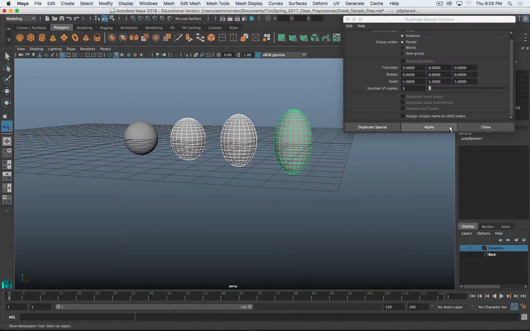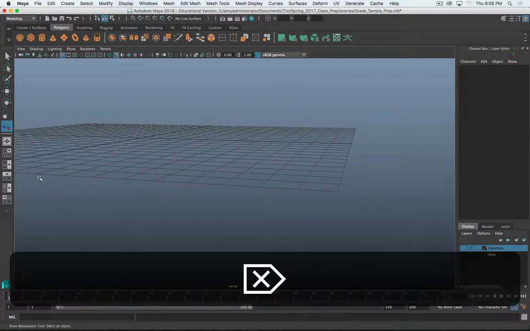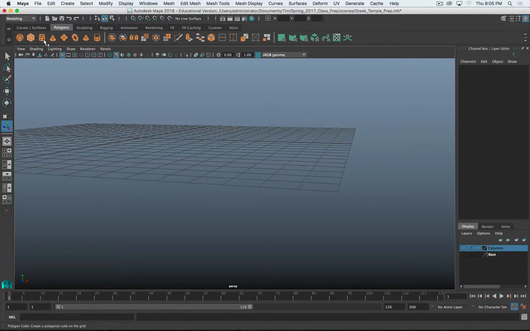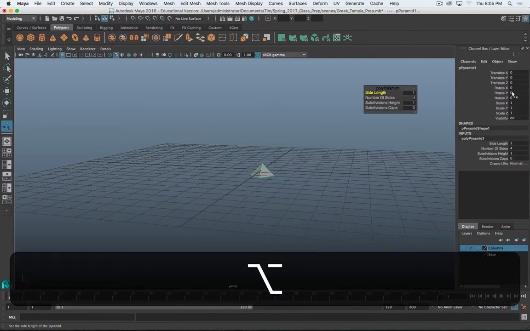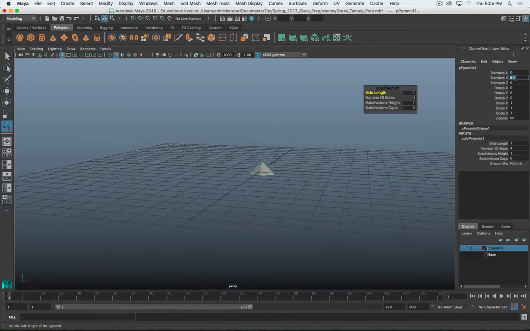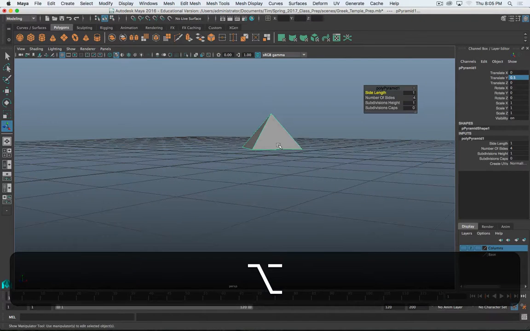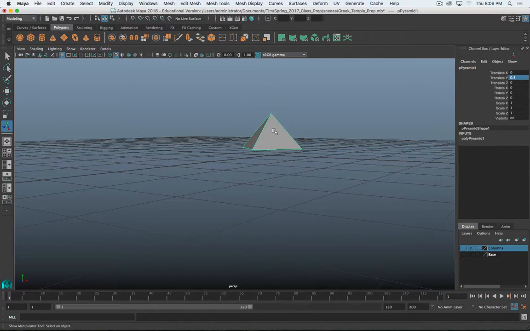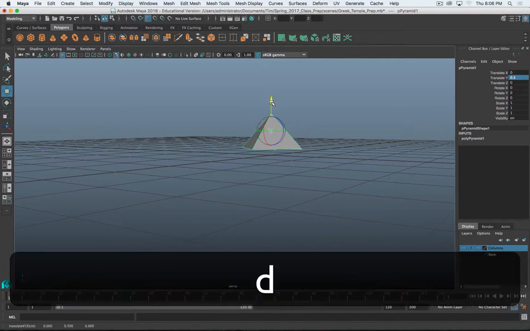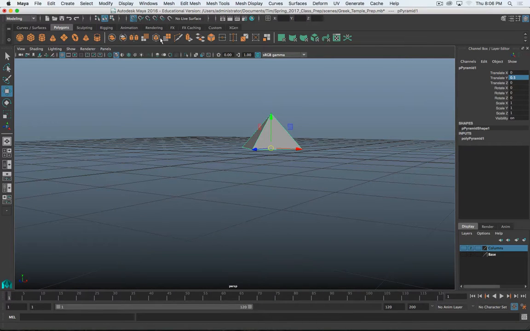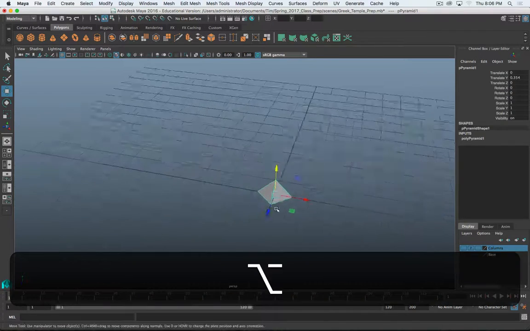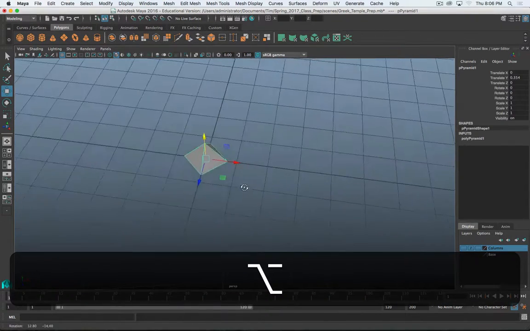I'm going to close that. I'm going to delete all of these. And I will do, let's do a pyramid, because nobody ever uses a pyramid. I'm going to just move it up so it's, oops, 0.5. I'm just going to quickly get it on the grid floor, because it's going to bother me if I don't. Okay. Turn that off, snap that down to the grid. Okay. Now it's on the grid floor. So, I've got my pyramid.